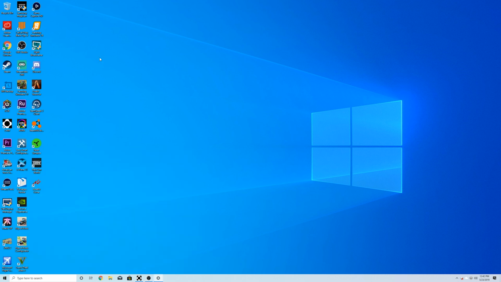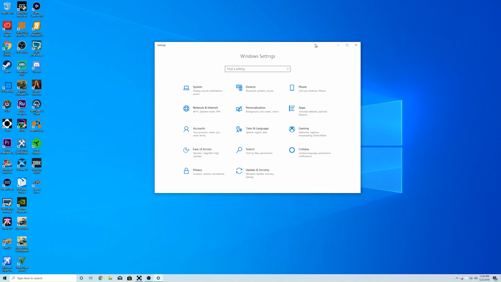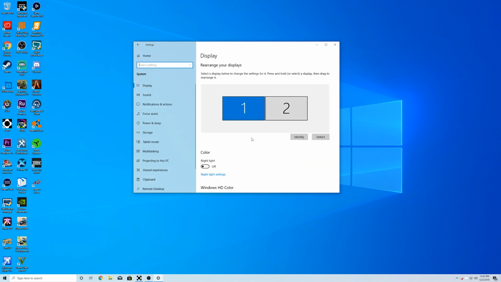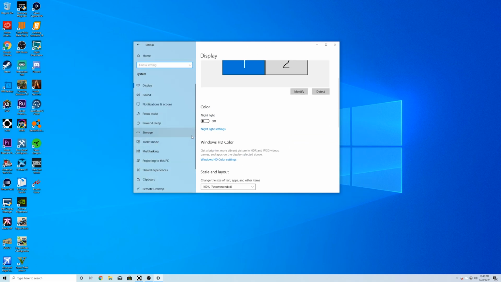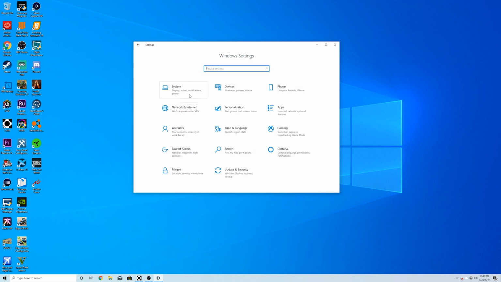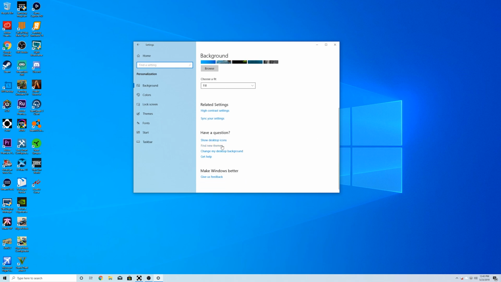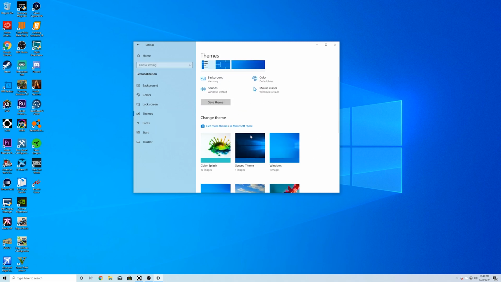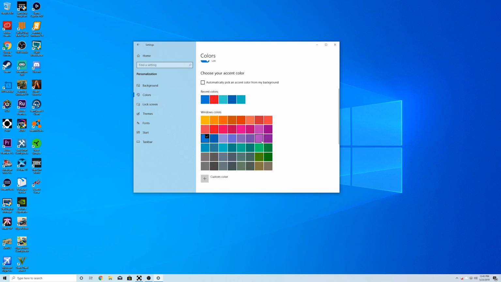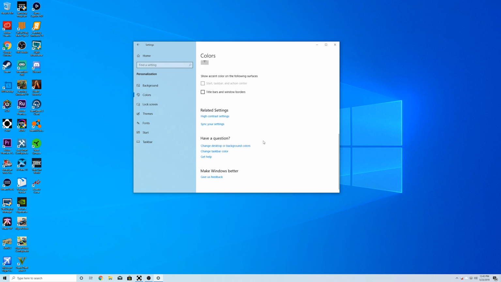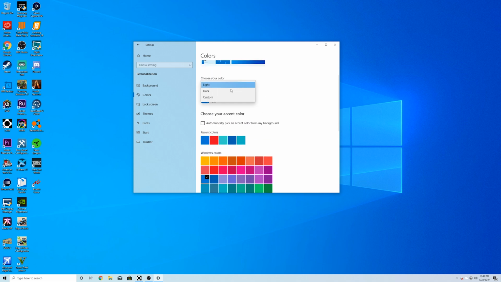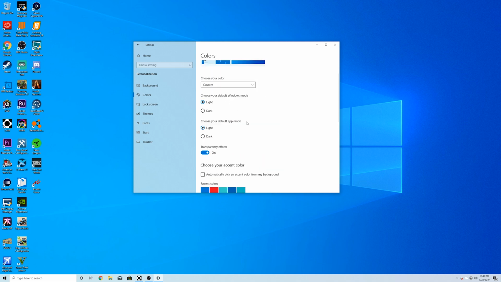So we're going to go ahead and pull up settings here, because that is where we're going to find most of the new features. So if we go over here to personalization, one of the new things is the themes and the colors. More so the colors. I don't know why I said themes. So we have an option now to do a light theme, a dark theme, or a custom theme.